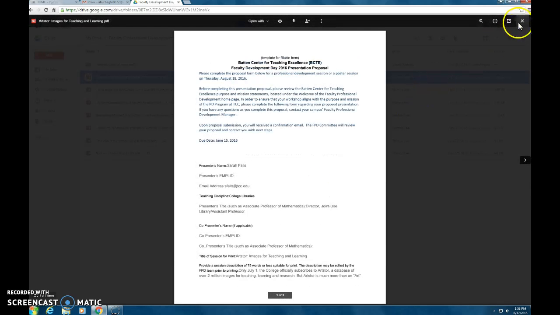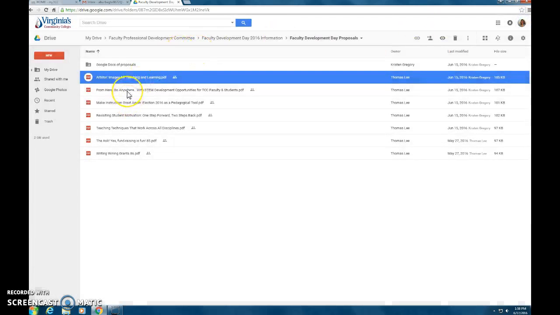And when you're done with the file, use this X in the top right corner. If you mistakenly use the red X, then the whole thing goes away. So use the black X in the close and go to the next file.